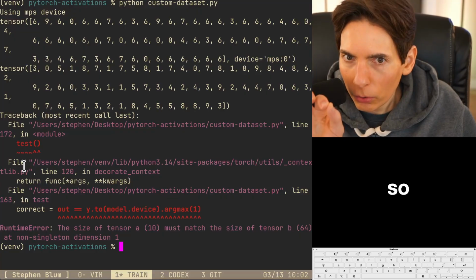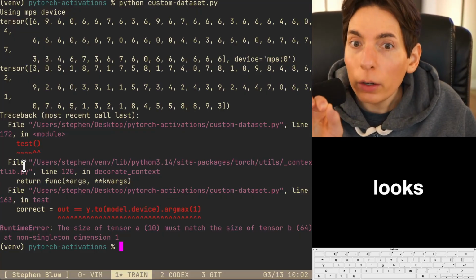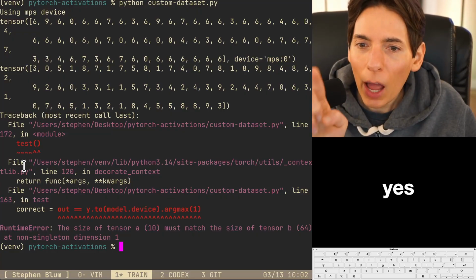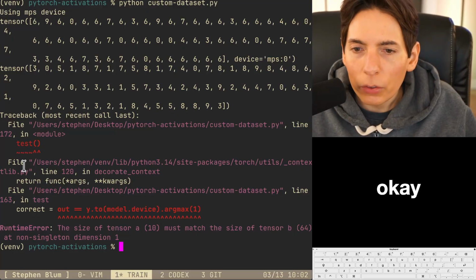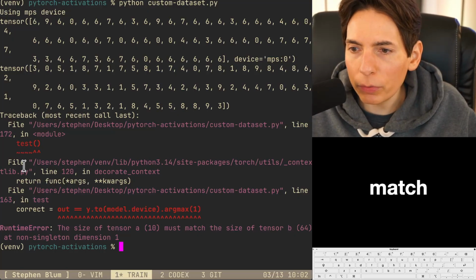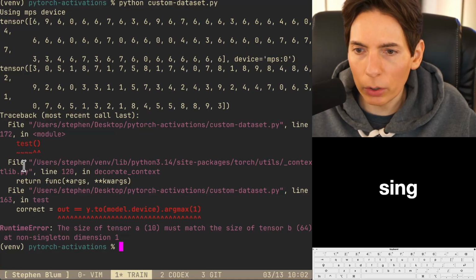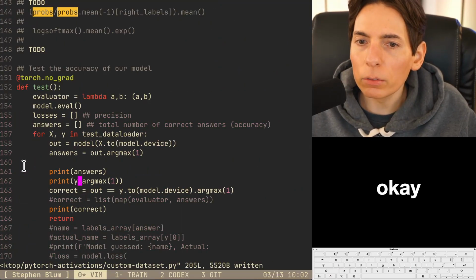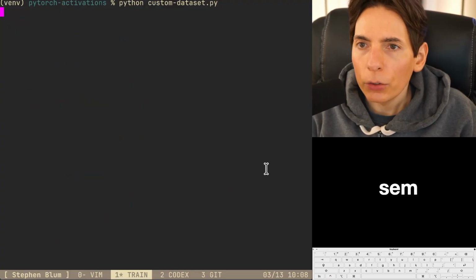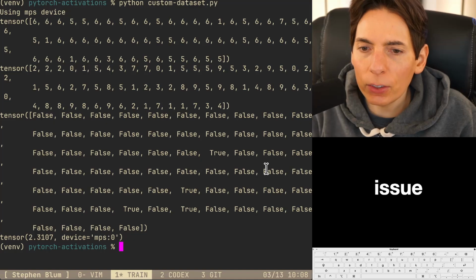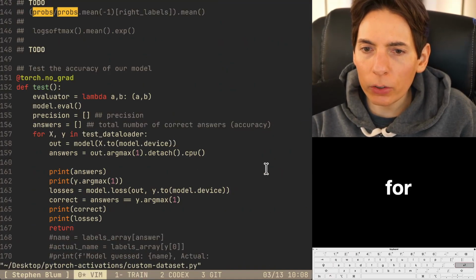Okay, so yeah, that looks good. That looks correct. Okay. Yes. Happy. Okay. The size of tensor 10 must match the size of B. 64 is not a single dimension. Okay. All right. One semi-issue. Little semi-issue. Perfect. That's what I'm looking for right there, you guys.